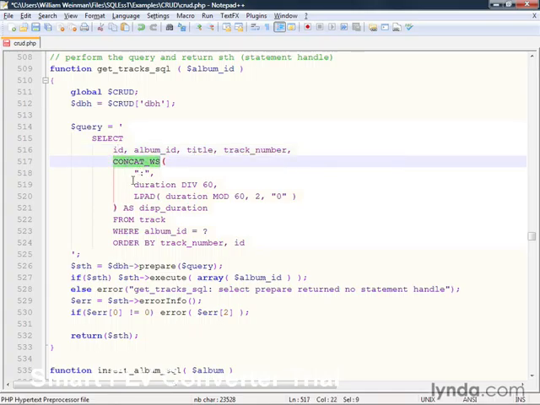And this is a MySQL function called concat with separator. So the first argument is a separator, that's the colon. And then after that, we have the strings that are to be concatenated. And when they're concatenated, the separator is put between them. Very convenient and very specific to MySQL. I've not seen this function or anything like it in any other database.